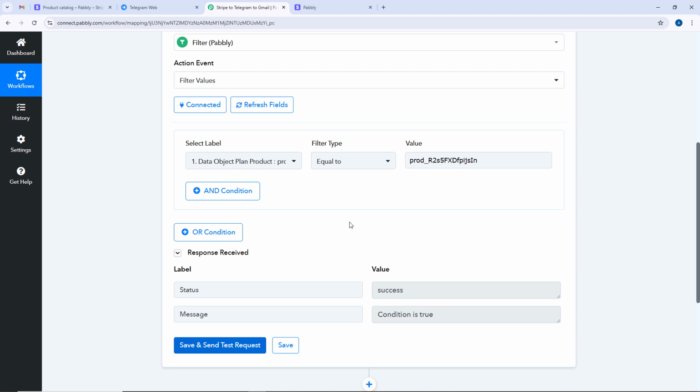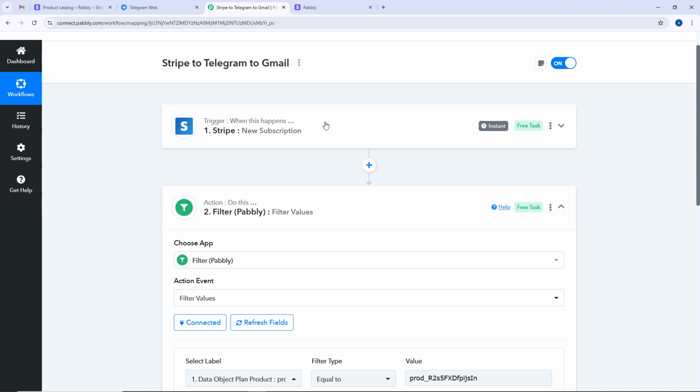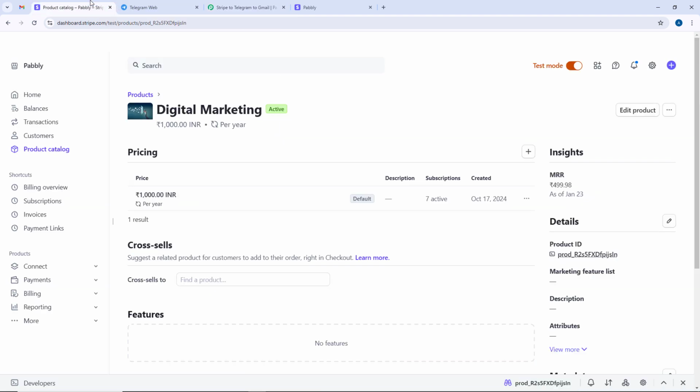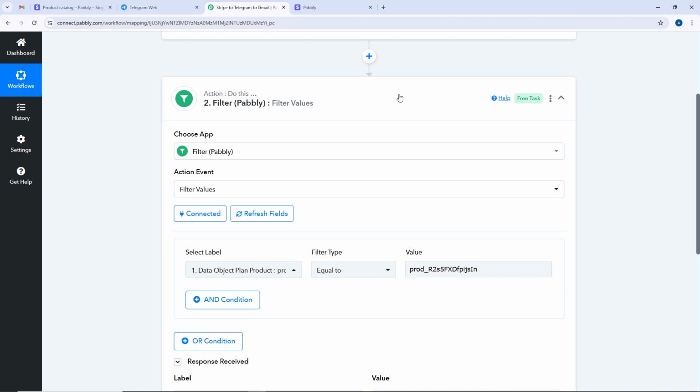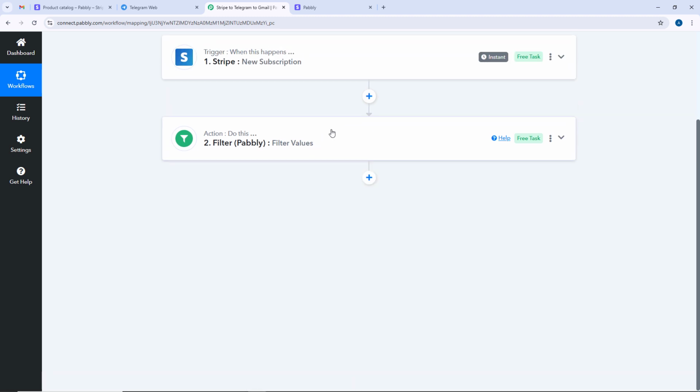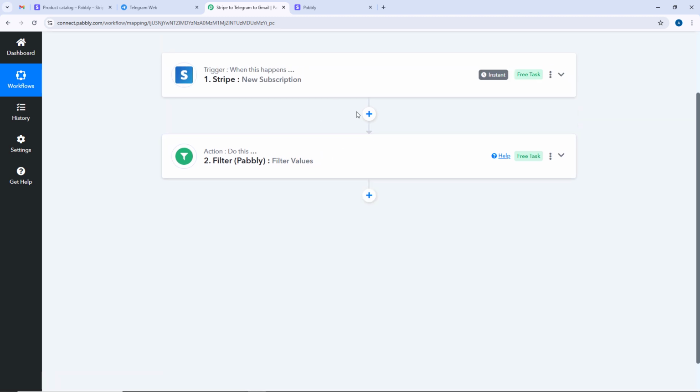As we click on save and send test request, it is showing us the condition is true. Because the response which we have captured in the trigger step from Stripe, we have captured the response for the subscription payment of the same product, of the same course. After this, after setting up this filter condition and ensuring that using this automation, we are going to send the Telegram community invite link only to the people who are making the payment of this course, let's retrieve the details of the customer who actually made the payment using the customer ID.